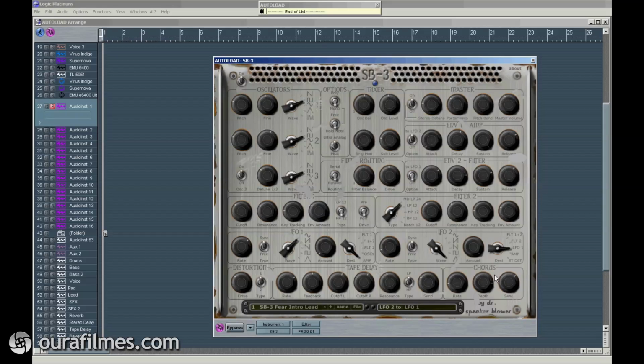So going down, we have the effects. Distortion, two types. Tape delay with sync values, rate, feedback, and then separate controls for cutoff for left and right, and resonance, and you can select if you want a low or high pass filter. And send, so the amount of delay you get. And to finalize, chorus: rate, depth, and again the amount of signal you want.